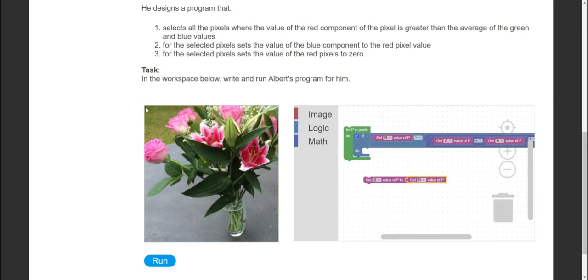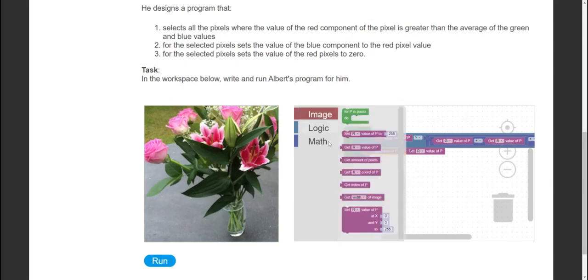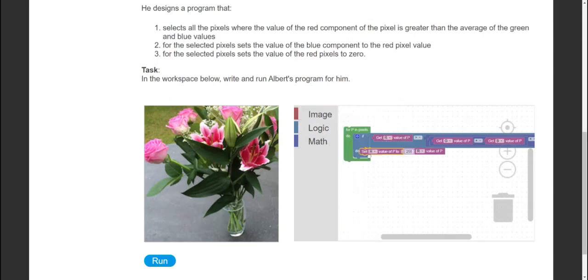So if it goes to one of these pixels and the red value is greater than the average of the green and blue, we're going to set the blue value to whatever the red is. And then for the selected pixels, set the value of the red pixels to 0. So again, I can come here and I can say set this value to 0.